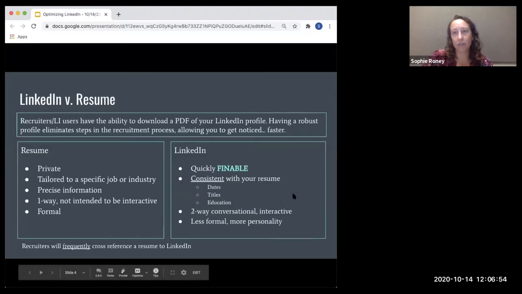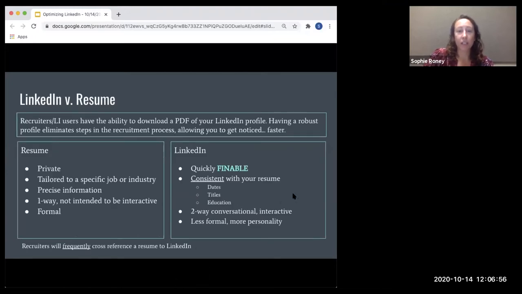So how is LinkedIn different from your resume? The key difference is that it quickly makes you findable, which is really important for a job seeker. Now, when you are creating your LinkedIn, it needs to be consistent with your resume. It needs to have the same dates, titles, and education. However, it can be more informal and have more personality than you would with a specific resume.